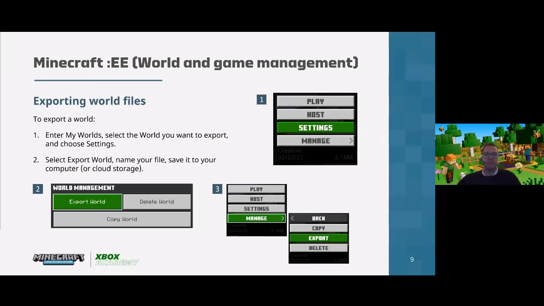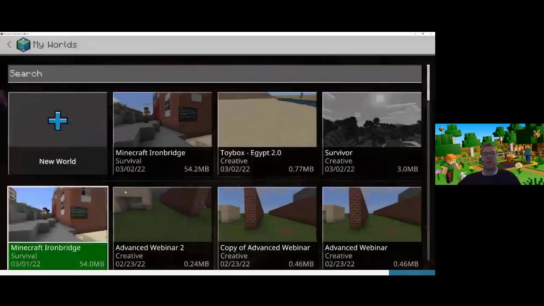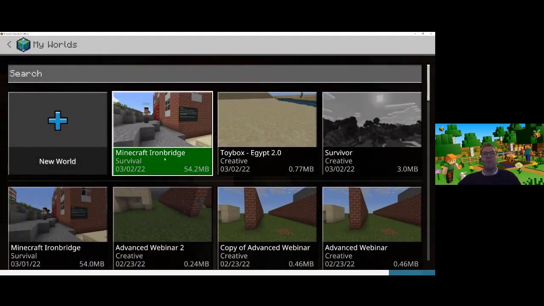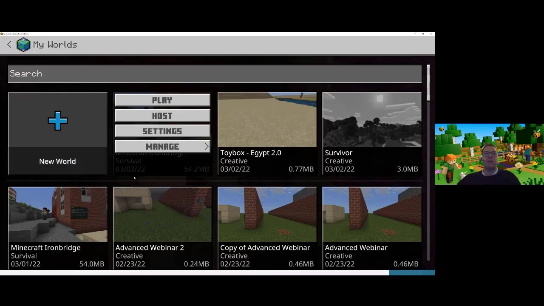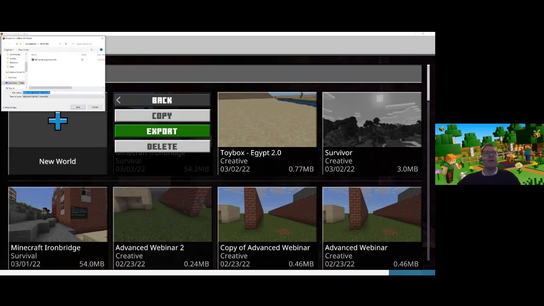So if I load up Minecraft and go to view my worlds, let's say I wanted to save a copy of my Ironbridge project that I want to use for my next lesson, or want to share with some friends who want to work on it outside the classroom. I can click on the world file and go to manage, and then export a copy. I'll give it a name, so I can call this Minecraft Ironbridge 2, for example. I see my MC World extension and save that in cloud storage, so OneDrive, Google Drive, or into my documents.